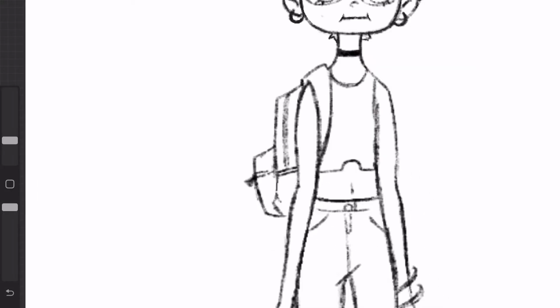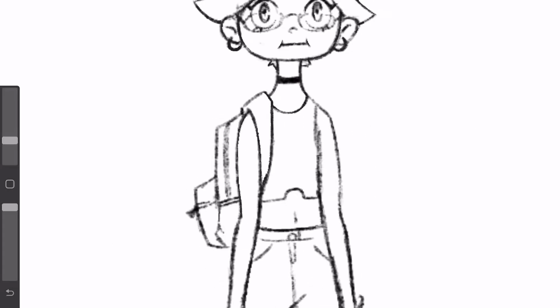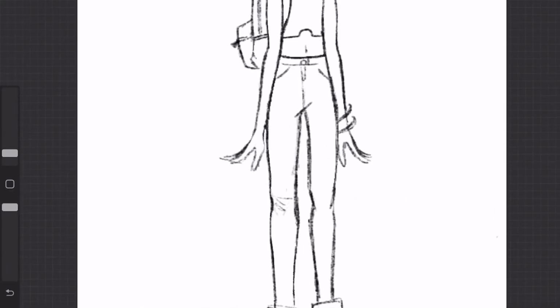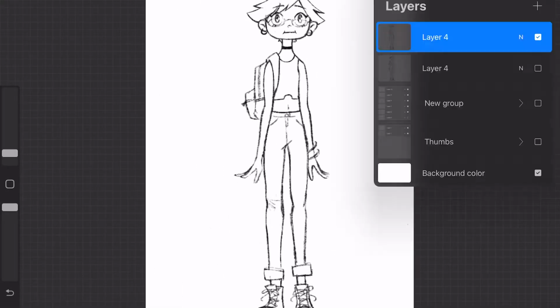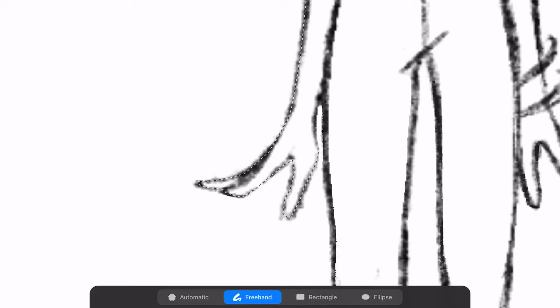In my last video, I went over how I start a character design, and I go through the process of doing thumbnails and sketching out different iterations until I find one that I like the most. And yeah, I'm continuing from there.